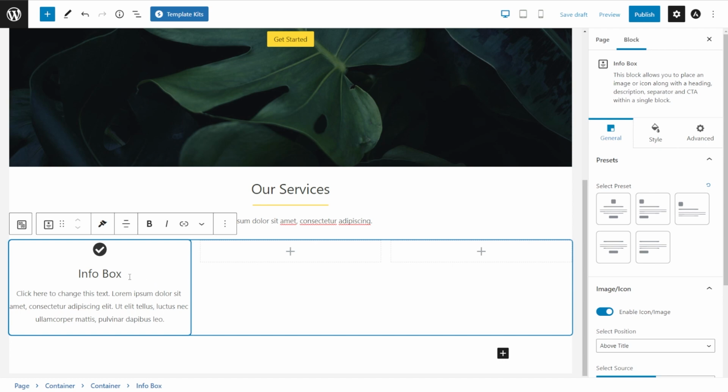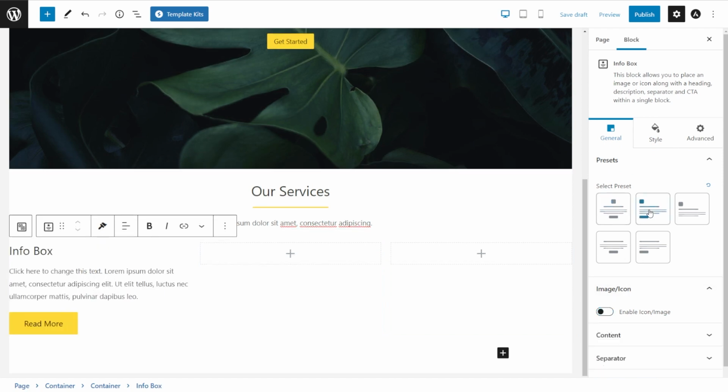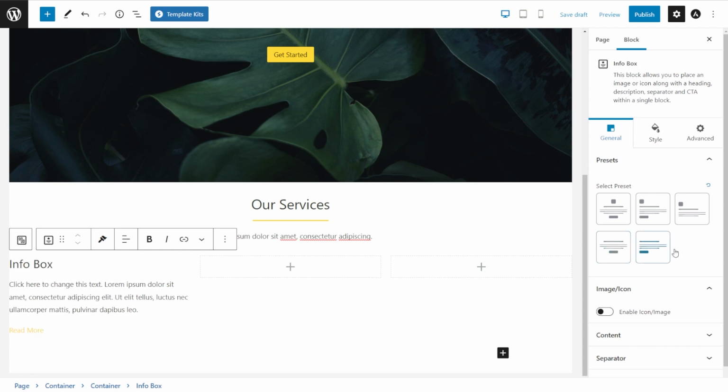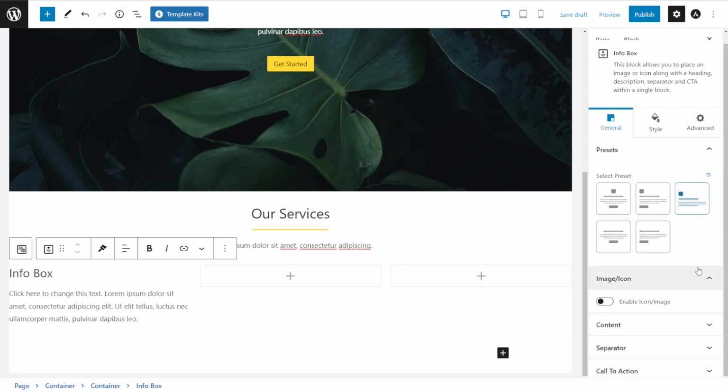And similar to the other blocks we've used, we also have the same kind of settings on the right-hand side with 5 presets available as well. So if I click through them, you can see all the different presets available for this block. And for info box block, I'm going to go with this preset here. It looks really nice and minimal without any button. And if you want to customize it even further, of course, you have all the options down here.